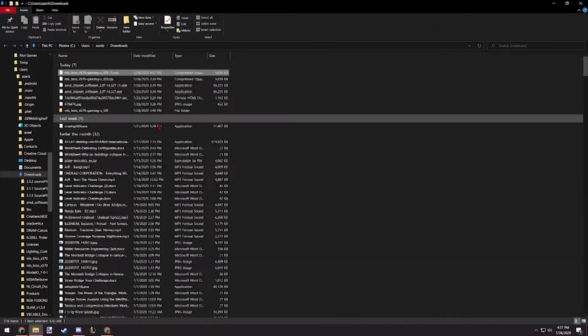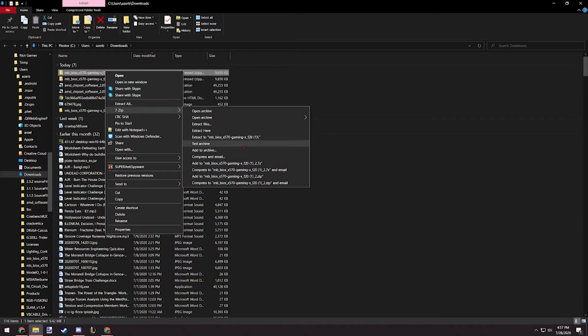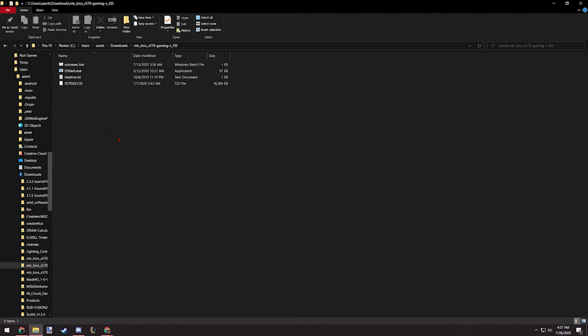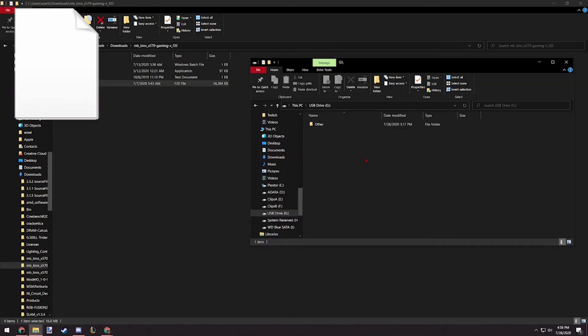Once the zip file is downloaded, extract the files and copy the BIOS file to your USB drive. The BIOS file is the one with a blank file icon, and it should have some reference to the BIOS version in its name or the extension.